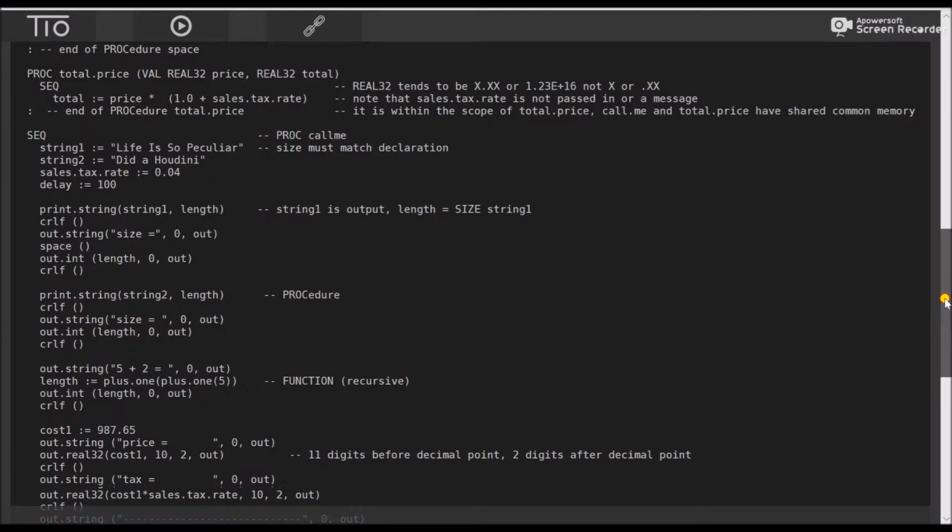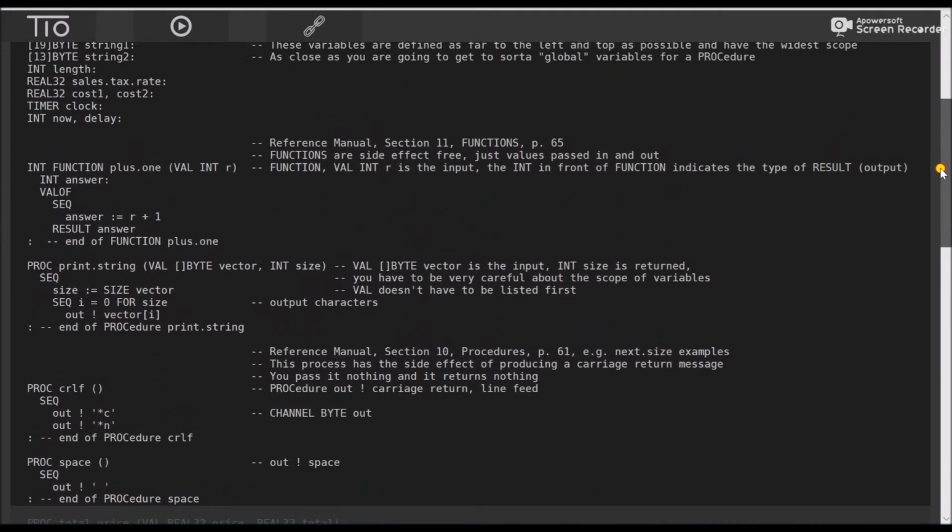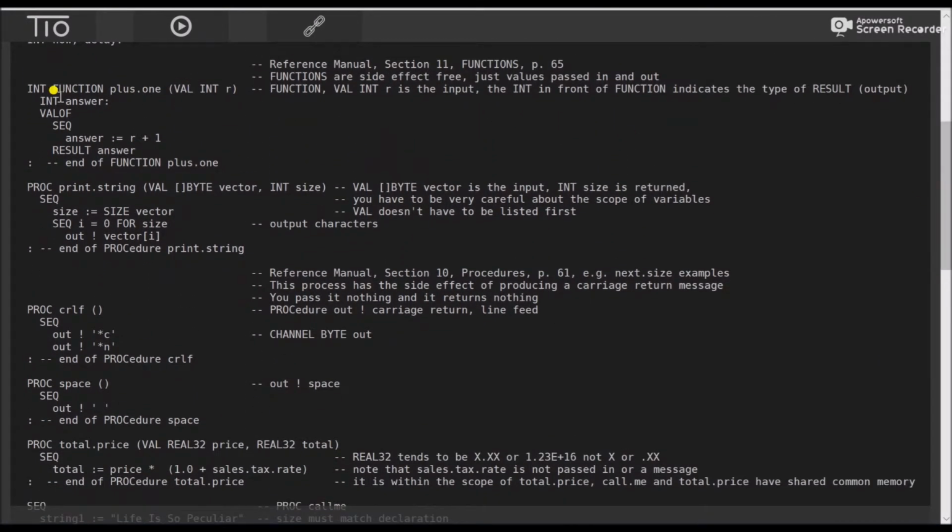Okay, let's come down and take a look at our function. Remember, I started out with a function, which is not a procedure. It's a little different. The input value is val int r, so this is the formal argument. We'll pass it an integer, and it'll think that it's r, and then it'll return an integer. Result answer is an integer. So let's see what happens. We pass it an integer, and then the answer equals r plus 1, so it'll just increment it by 1. Result is an answer, which again is an integer.